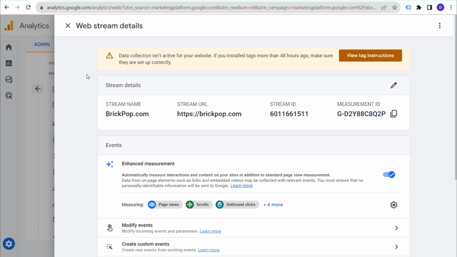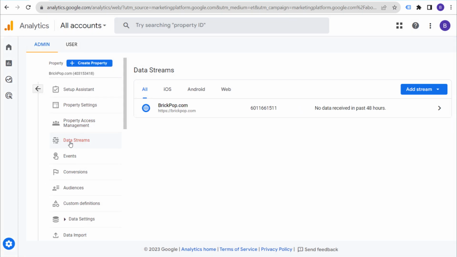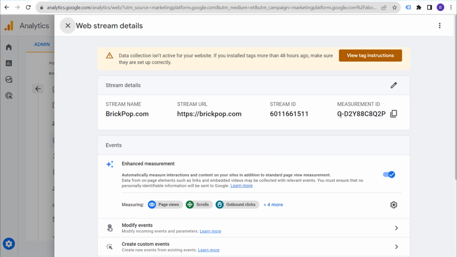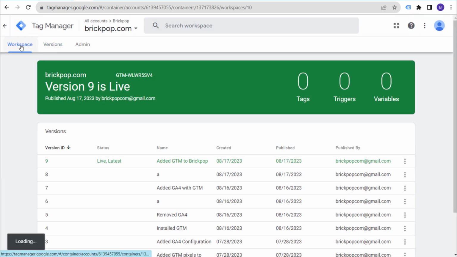What we're going to do is we're going to scroll to the top. So we're in our web stream details. So again, clicking on admin, data streams, and then we're going to click on the arrow right here through our web data stream. And what we need is our measurement ID. So I'm just going to copy this measurement ID right now. We're going to come back over to Google Tag Manager, we're going to go back to our workspace here.